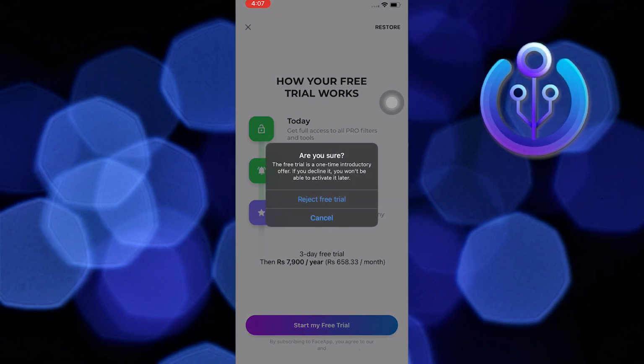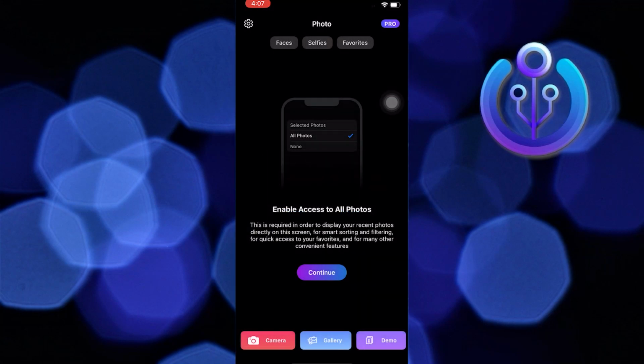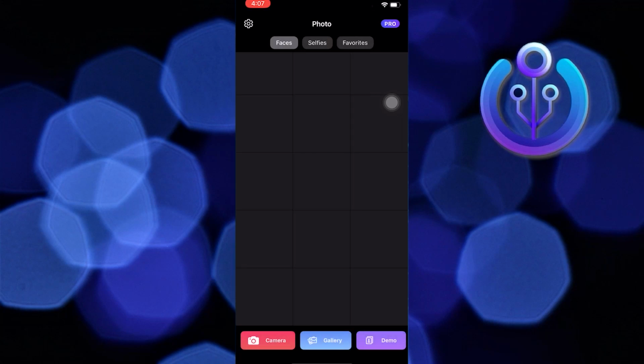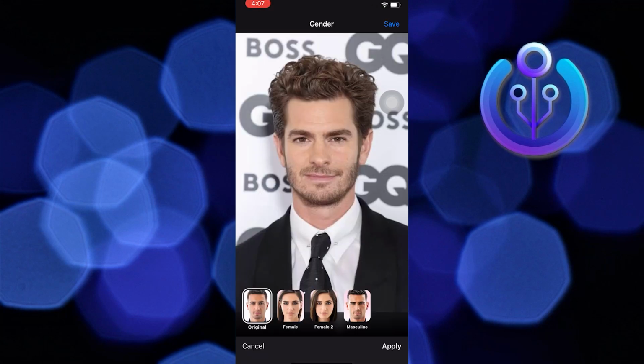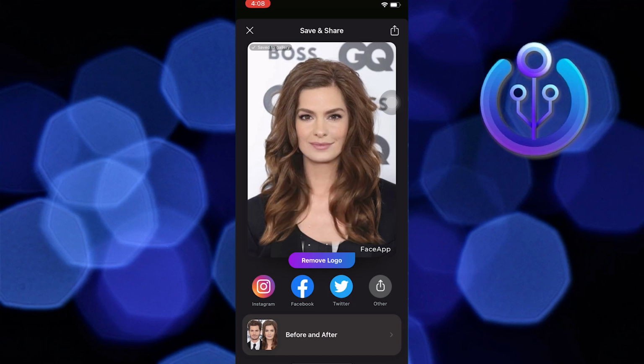Start your free trial by tapping on the red button. Grant the necessary permissions for access to this Face app. Here, you can select any picture from your phone gallery. Now, tapping on the filters will give you different gender options. Save it to the gallery then.